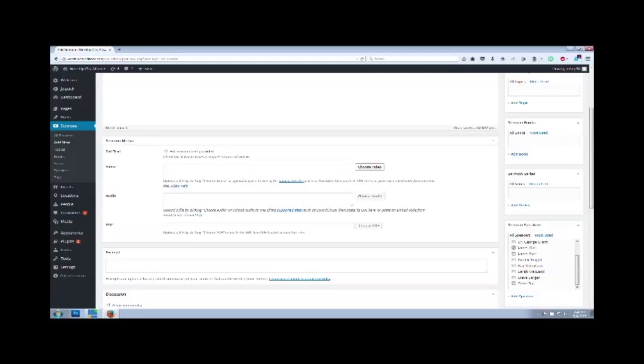But if not, where it says choose video, you can actually upload it from your computer. And then if you also have all the text typed out for the hearing impaired, you can type it in right here in the middle also where it says full text, and you can click that and it says full sermon text. But we'll go ahead and just go with what we've been doing.